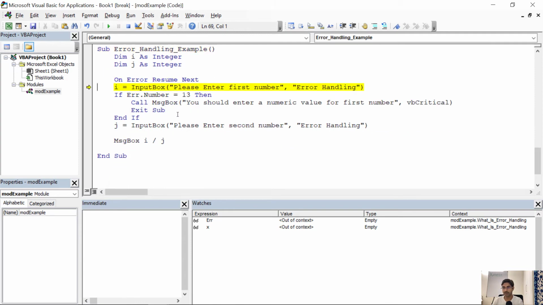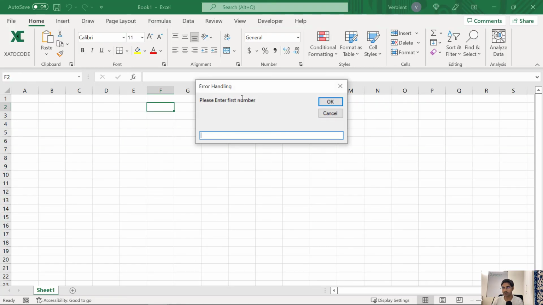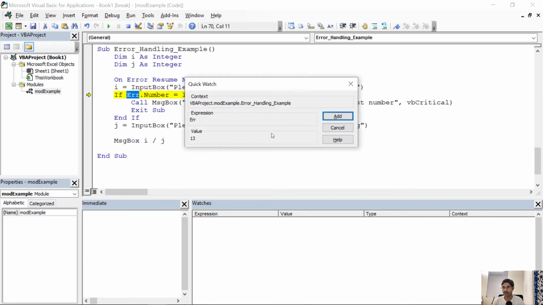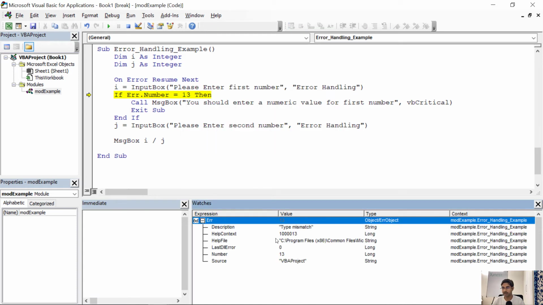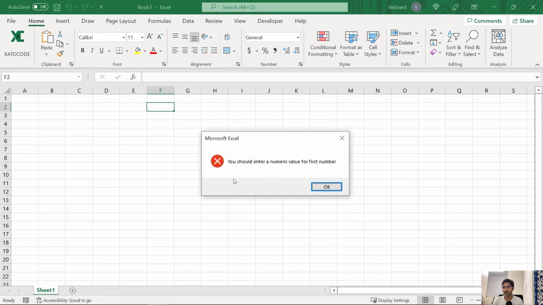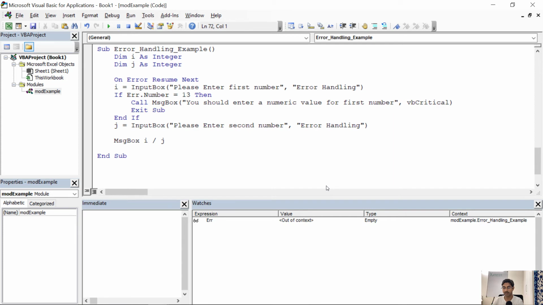If I press F8, please enter first number. I click on cancel and I check error.number equals 13. Let me also add this Err object in the watch window by pressing Shift F9 and clicking on add. See, it is right now type mismatch. Then it will display a message, you should enter a numeric value for first number, and then it will exit. See, it jumped out of the sub procedure. Now it is looking meaningful.